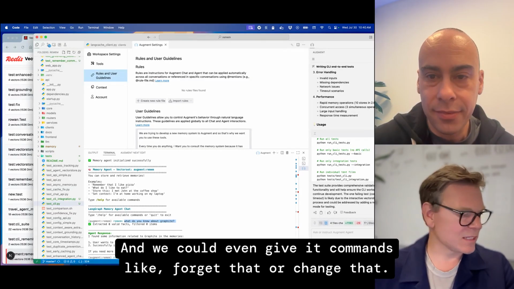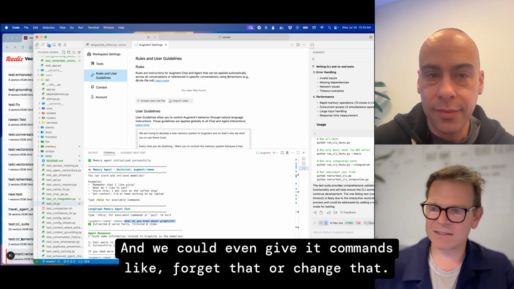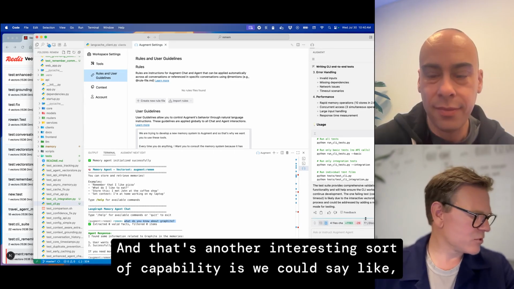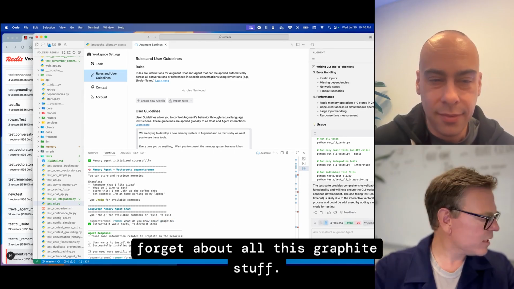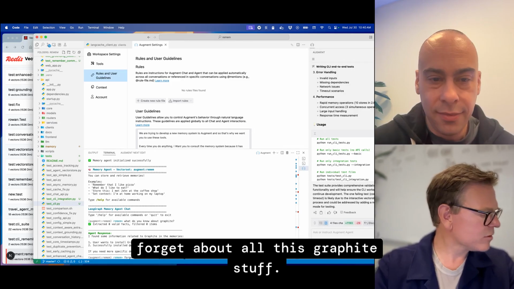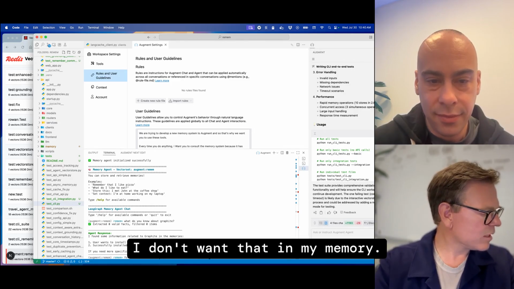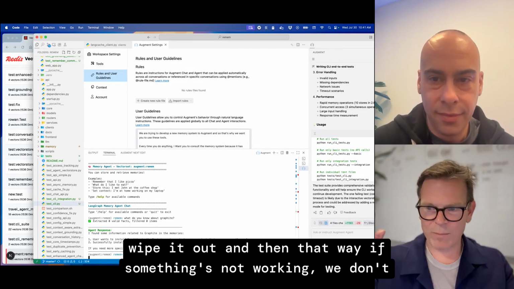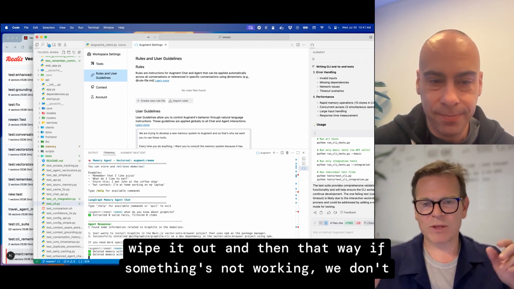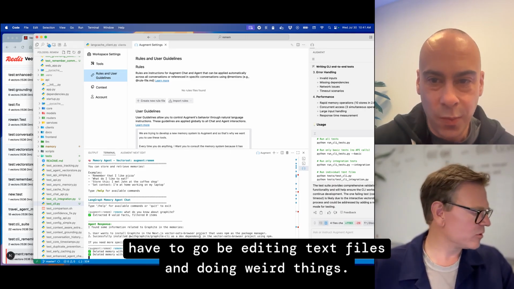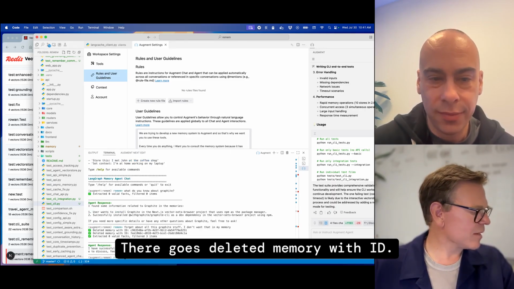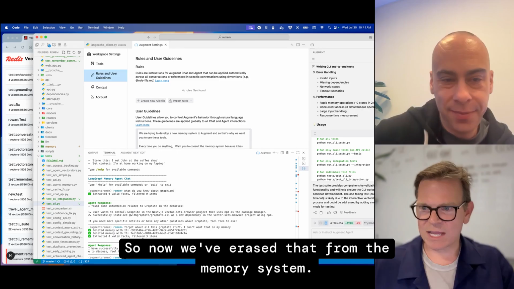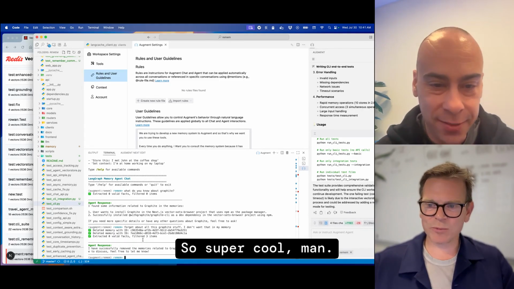And we could even give it commands like forget that or change that. That's another interesting capability: we could say, forget about all this graphite stuff. I don't want that in my memory. And that should actually use the delete memory tool to wipe it out. That way, if something's not working, we don't have to go and be editing text files and doing weird things. There it goes, deleted memory with ID. So now we've erased that from the memory system. Very nice, super cool, man.